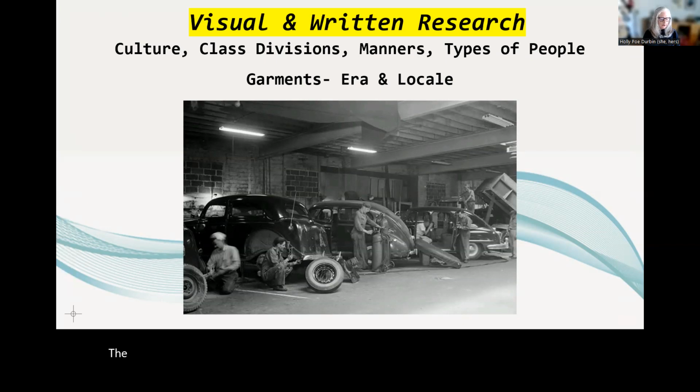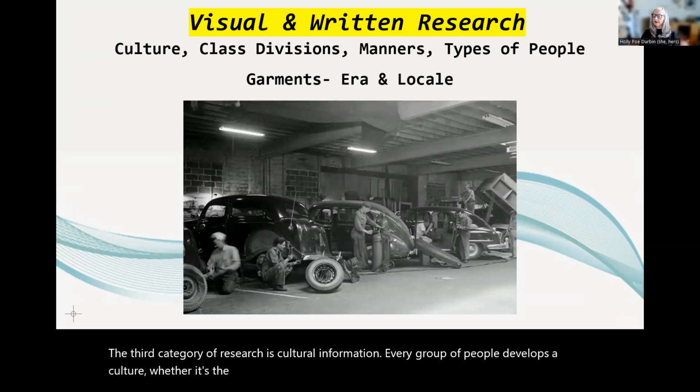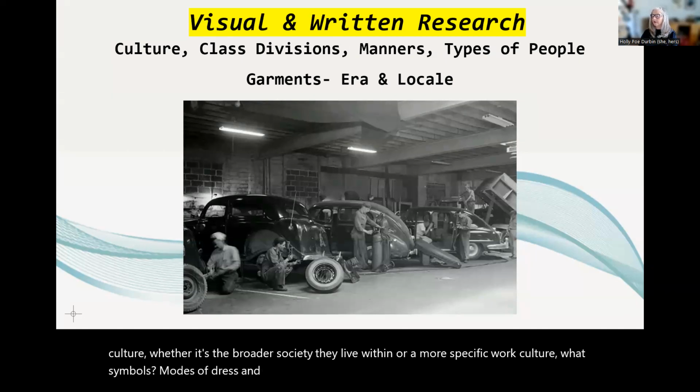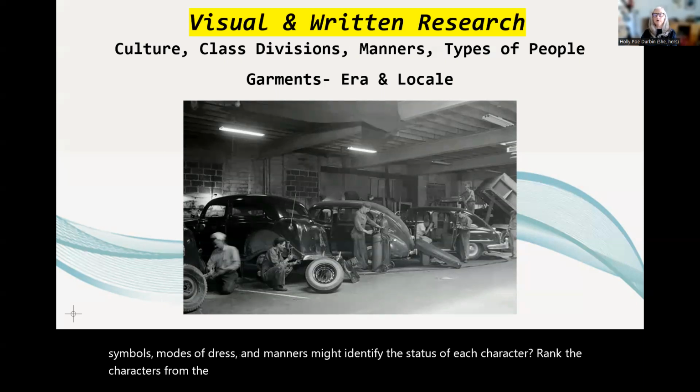The third category of research is cultural information. Every group of people develops a culture, whether it's the broader society they live within or a more specific work culture. What symbols, modes of dress, and manners might identify the status of each character? Rank the characters from the most to the least powerful, or high status to low status.